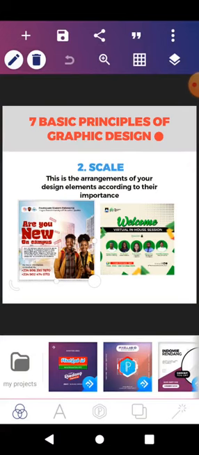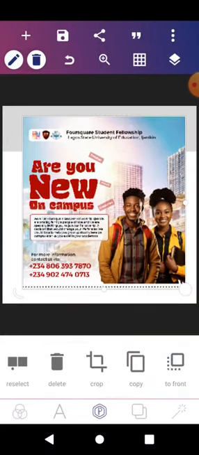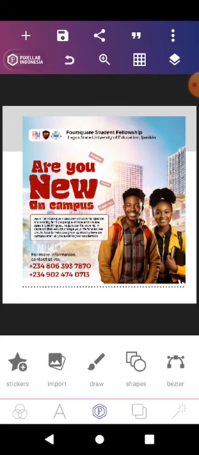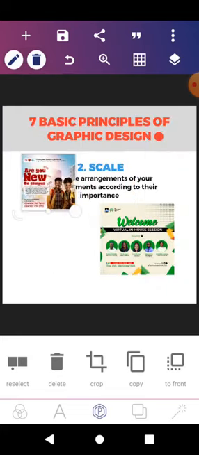For example, in this design now, I won't make this phone number or phone contact much bigger than all the others, because according to the scale of importance, it's not really important. It should be visible, but not as important as my first approach in the design, which is, are you new on campus? So between 'Are you new on campus' and the phone number, 'Are you new' has more scale in this design. That is of more importance. So that's why I make it bigger.